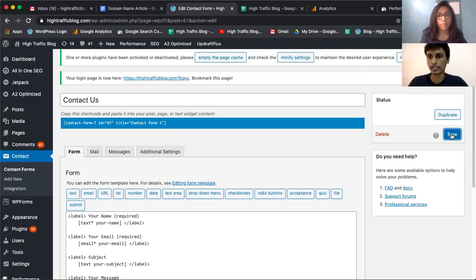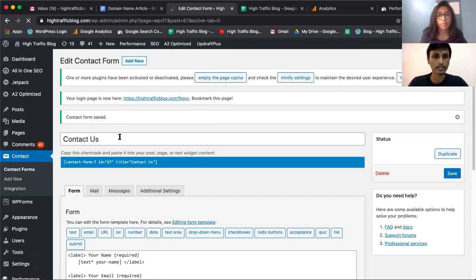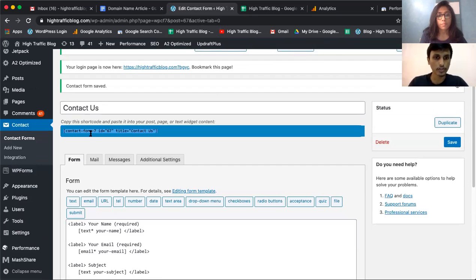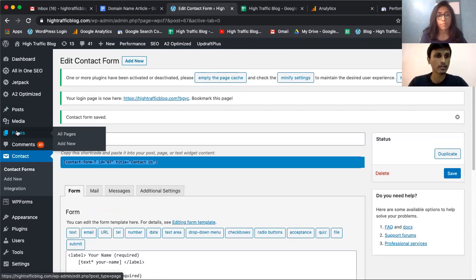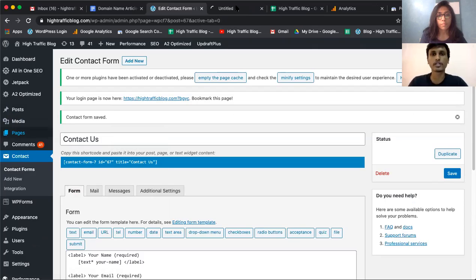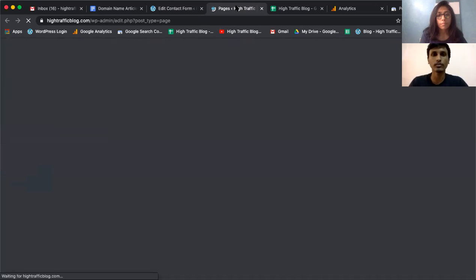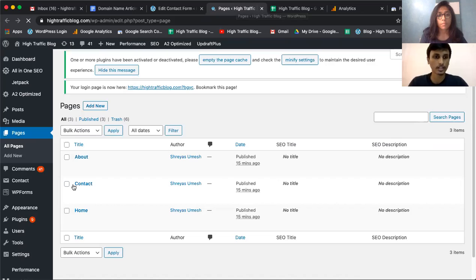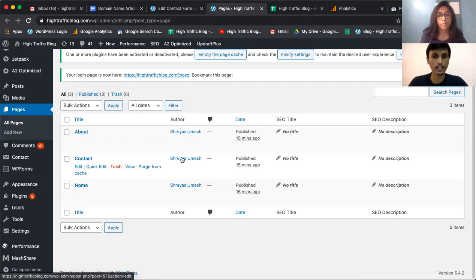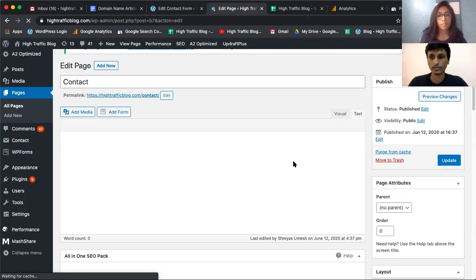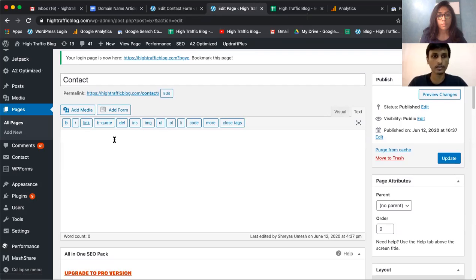So let me just save this form here. And yeah, so this is the new shortcode that we have got. We'll go to all pages and click on edit contact us page, and let's go to the text section and drop the shortcode here and click on update.